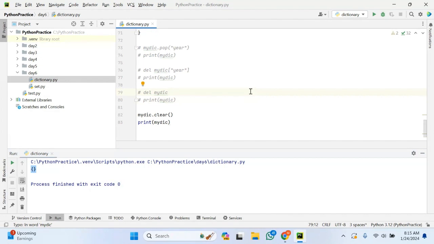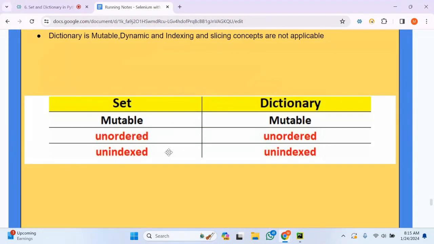So in this way, you can work with sets and dictionaries. At a glance, some important points to be discussed about sets and dictionaries. Set is mutable, and dictionary is also mutable. Set is unordered because insertion order is not preserved. Similarly, dictionary is also unordered and unindexed, because indexing and slicing concepts are not applicable to sets and dictionaries.